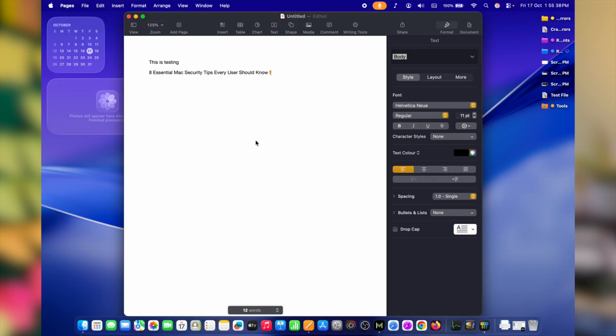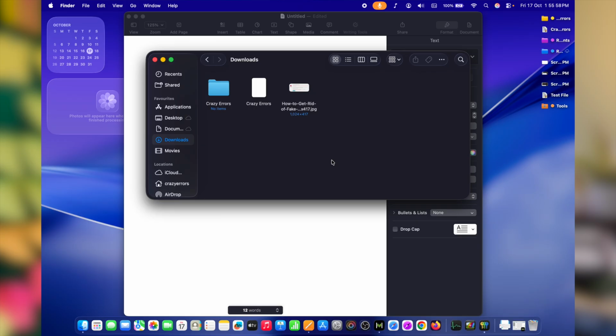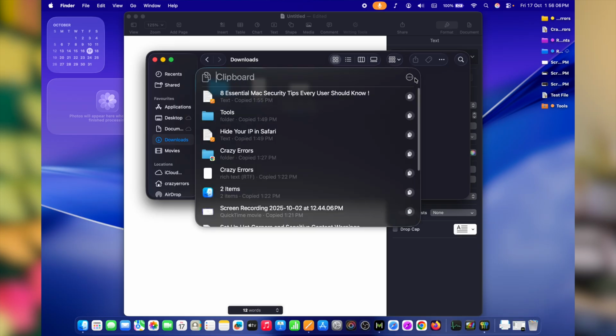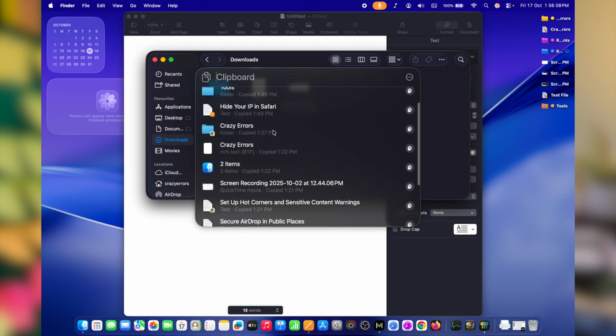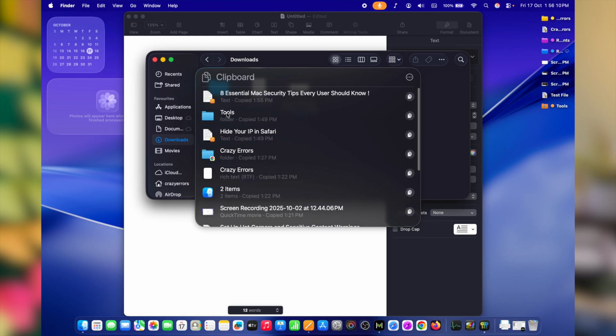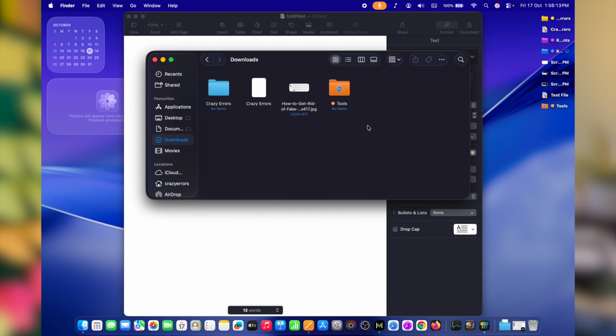Another example, you have copied a dedicated folder. Open the specific directory wherever you wish to paste. Now open a Spotlight search again, get to clipboard. And here, let's say I want to paste this folder, tools. Hit it twice and the whole folder has been pasted in this new directory.